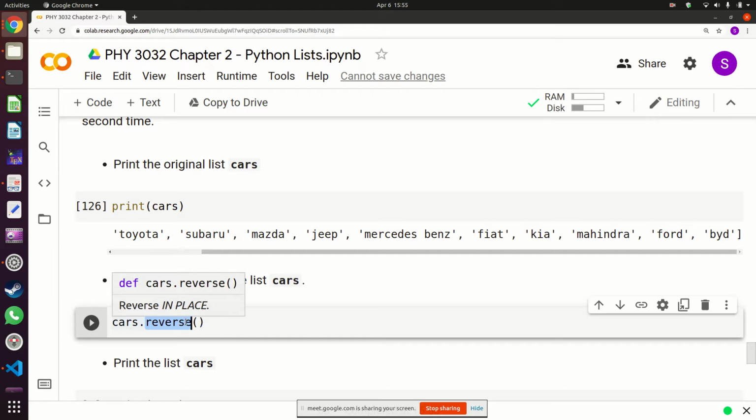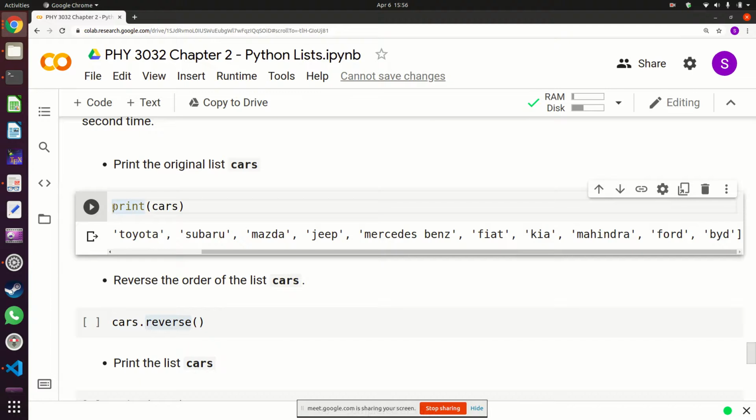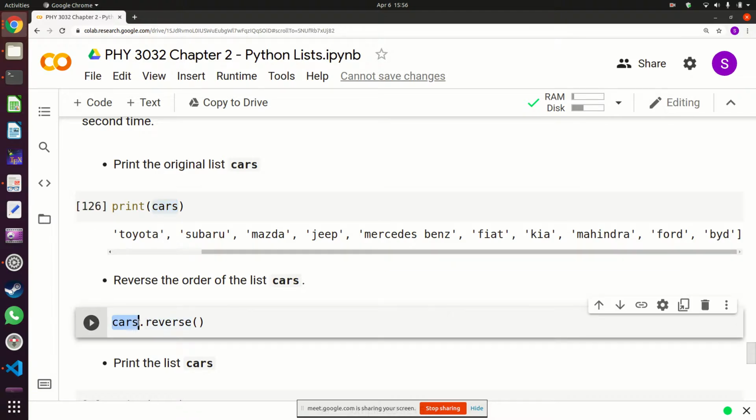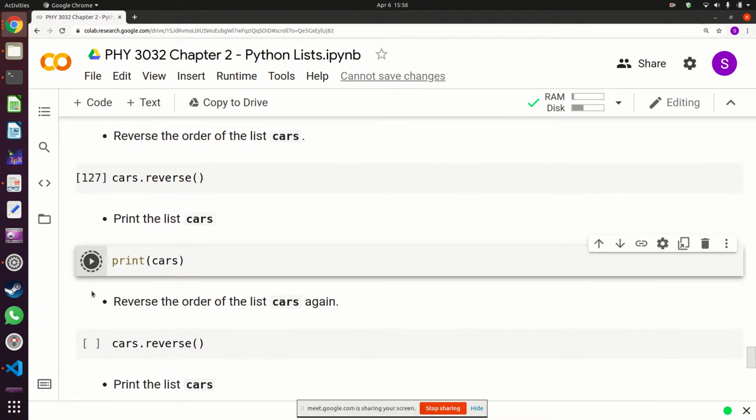Reverse is a method. The one thing I want you to notice about methods is you start with the list, then you put a dot, then the method. For a function, you just start with the name of the function, then inside the parentheses, you put in the list. For example, print is a function, the name of the function, then inside here, you put in the list. For a method, you start with the list, then you put a dot, followed by the method, reverse, then there's nothing there. So when you do cars.reverse, it does things quietly, then you print cars.